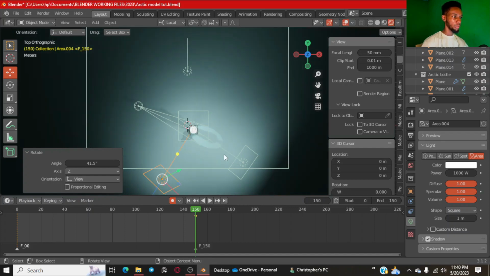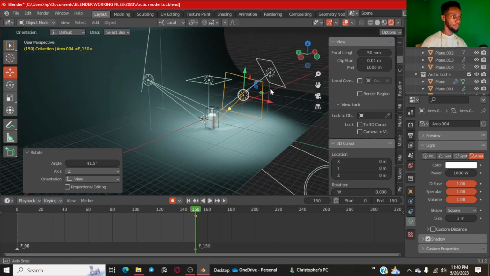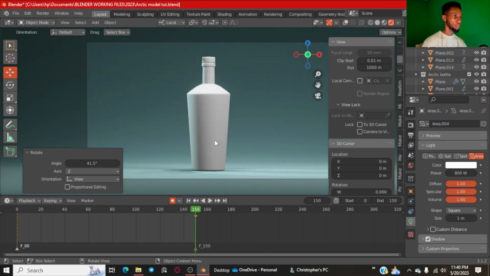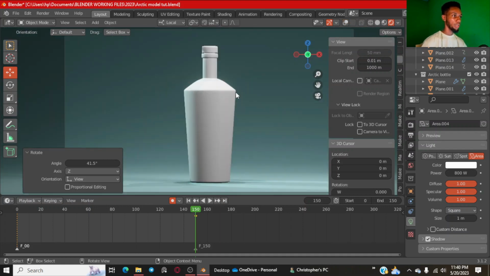So this, and then make it, let's say 800. Yeah, so as you can see, our scene is already lit, our bottle is already lit, and so the next thing we have to do now is to add our textures.